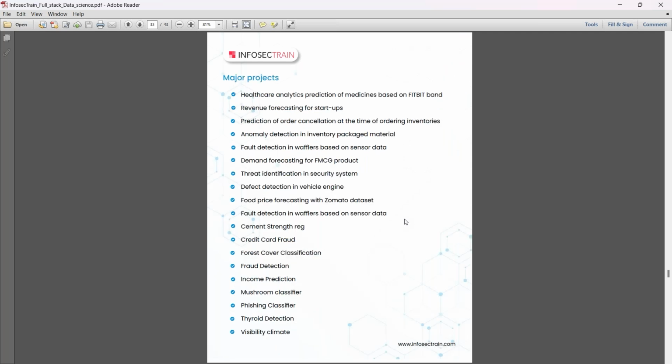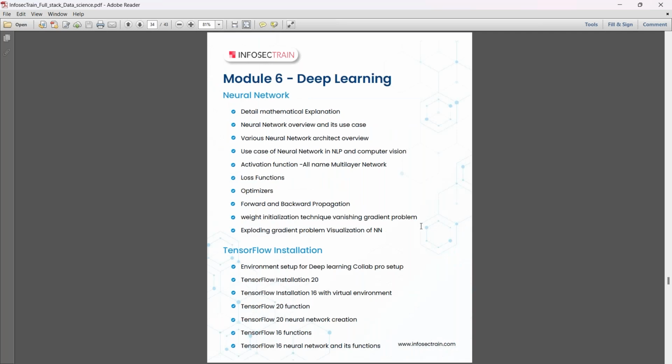You can see the different major projects we are trying to cover, so you can showcase these projects in your resume. It's not just about showcasing; you will be able to explain each and every project. In that way we'll be trying to cover this particular course.